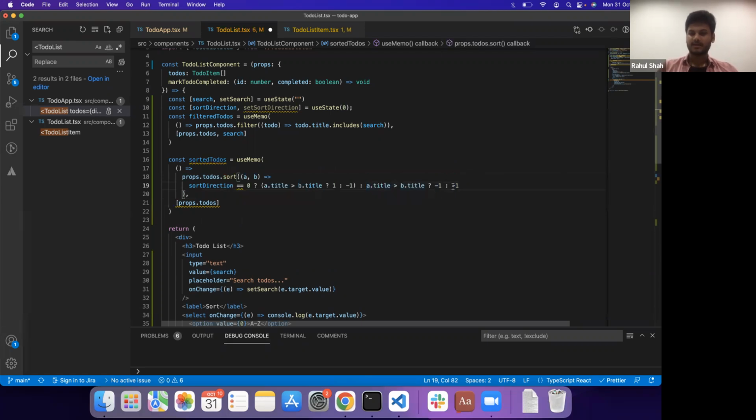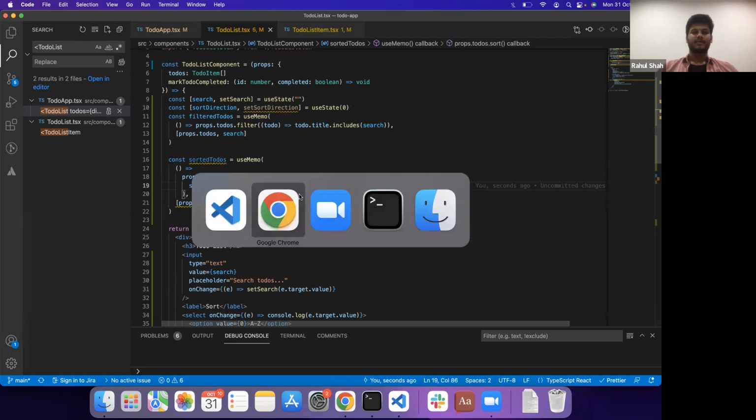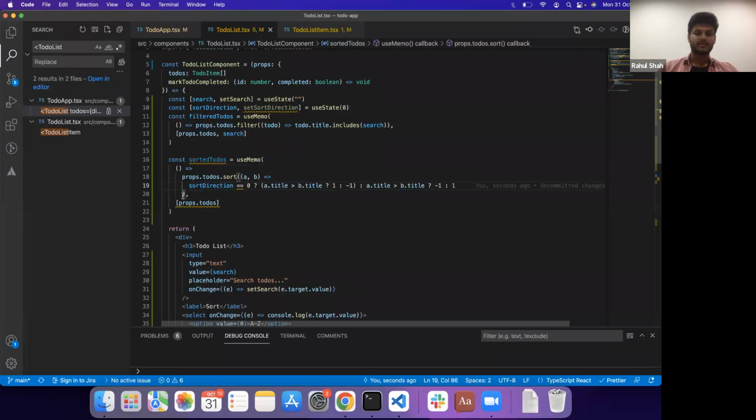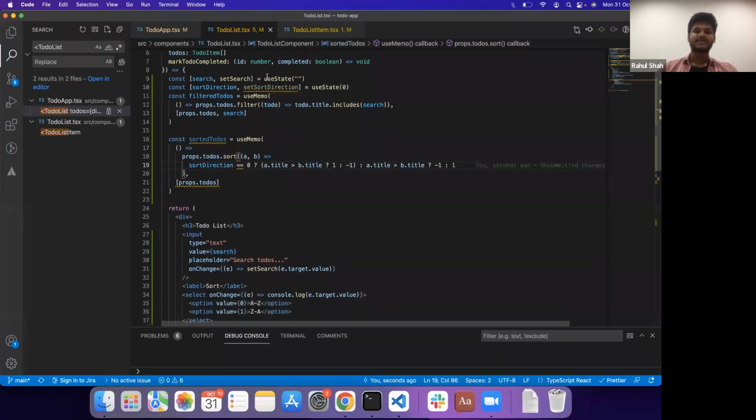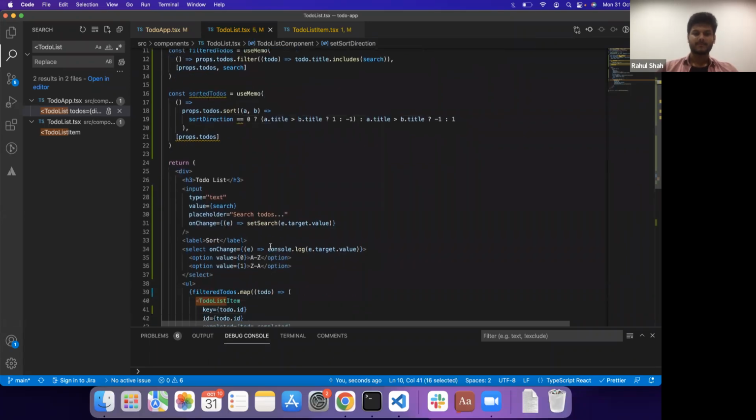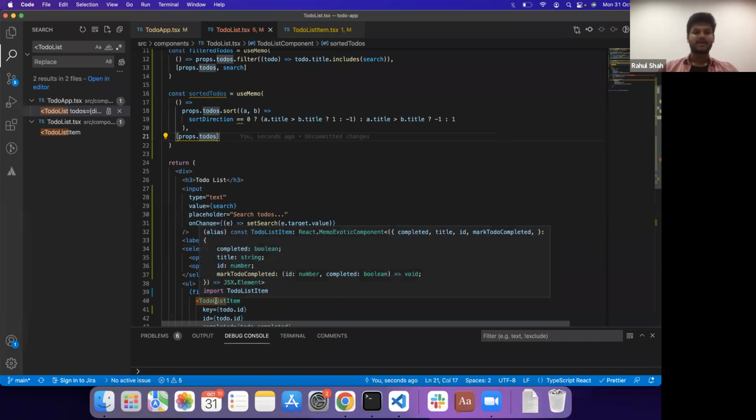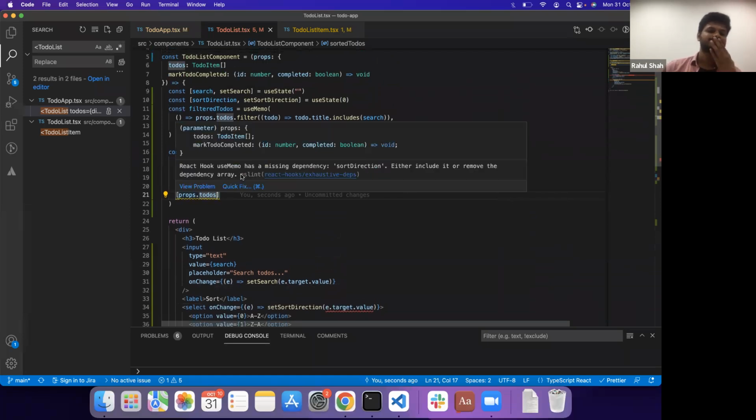Just -1 and 1. So we have not set the sort direction. We cancel out, change this to set sort direction. And here, so now let's here finally, okay.